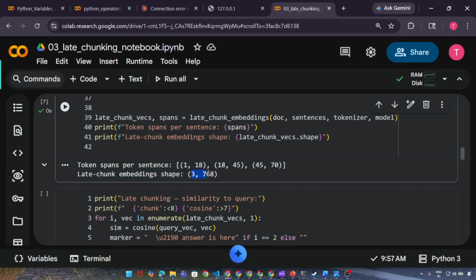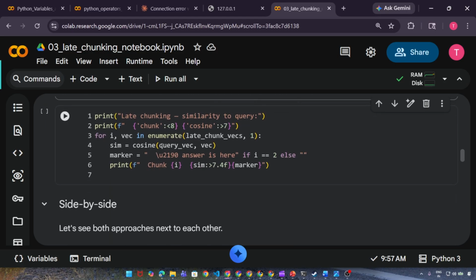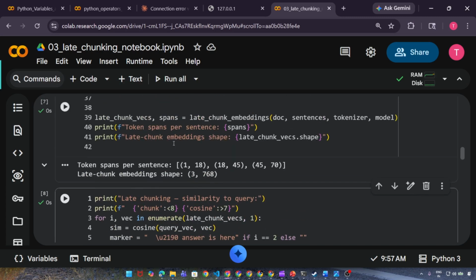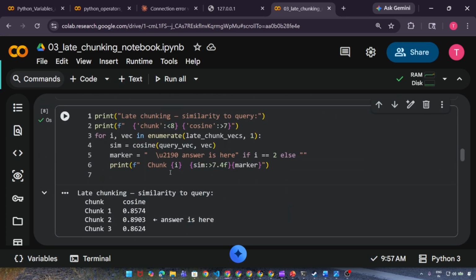Okay, we are getting the late chunk embedding shape. Let's execute this code and see. Once we get these late chunking values, if I want to see the cosine similarity now, can you see chunk 2 got 89% cosine similarity. Why? Because when we apply the self attention, it has understood the meaning of the "it" inside the second chunk, and that's why we got 89%, which is the highest similarity we are getting. Now your LLM can answer in a better way, right?